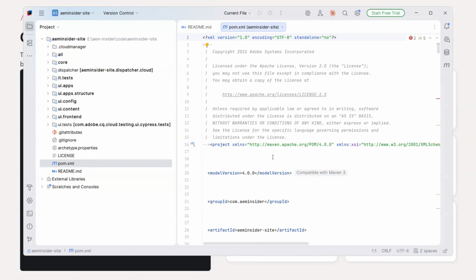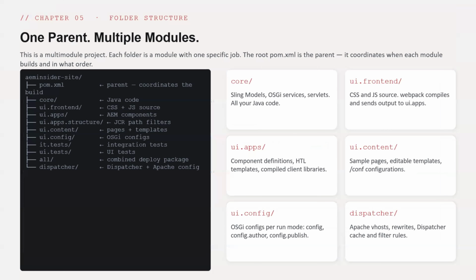Let me walk through the modules you will use every day. The first one is the core module. Here, all your Java code will live. The second one is UI frontend. All your JS and CSS related code will be available inside the UI frontend module. Third one is UI apps. All your components and HTML code will be available inside the UI apps folder.